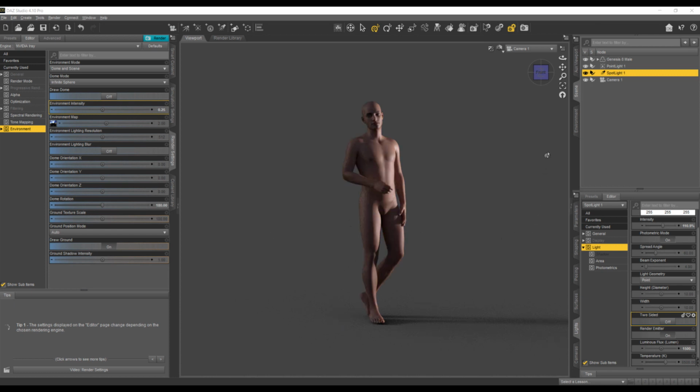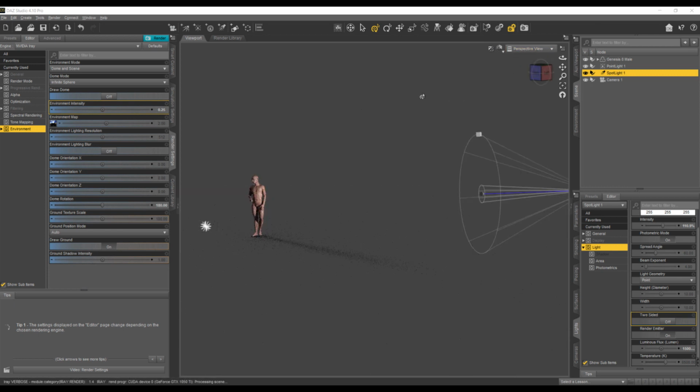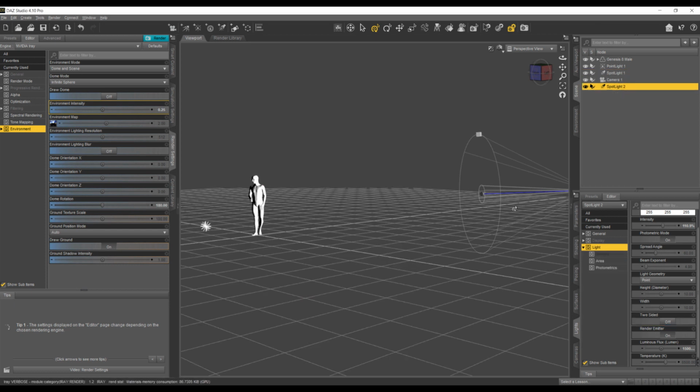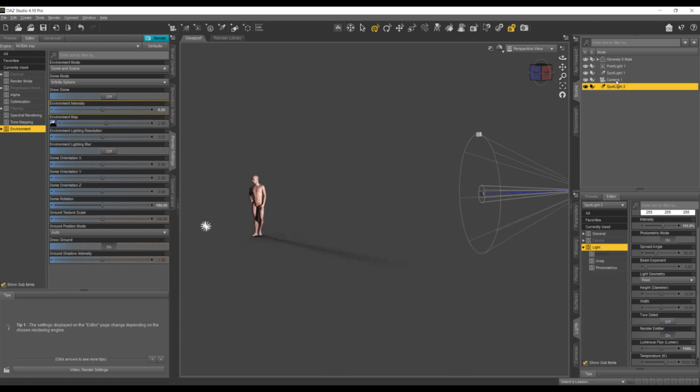And yeah, I think I'm going to add another spotlight, because it seems like it's too directional right now. So let's go back into perspective view and add another spotlight. And what I'm gonna do at this time is copy the settings of spotlight 1. You see, copy selected item spotlight 1, and what that's gonna do is it's gonna create another light right on top of this one, which is called spotlight 2.